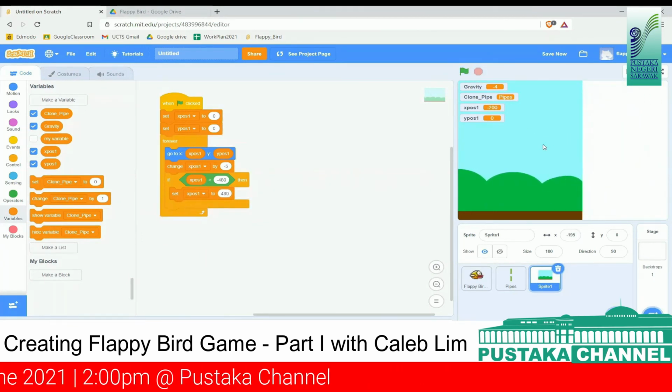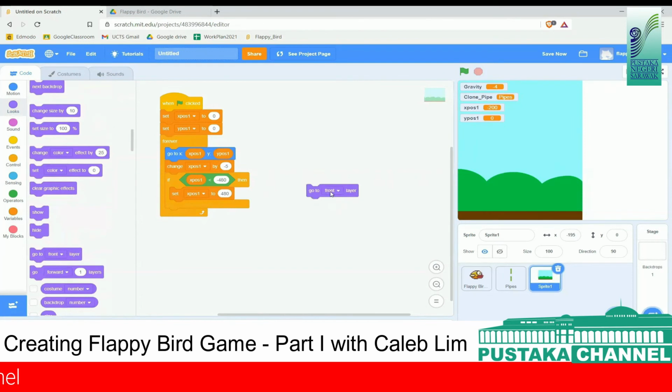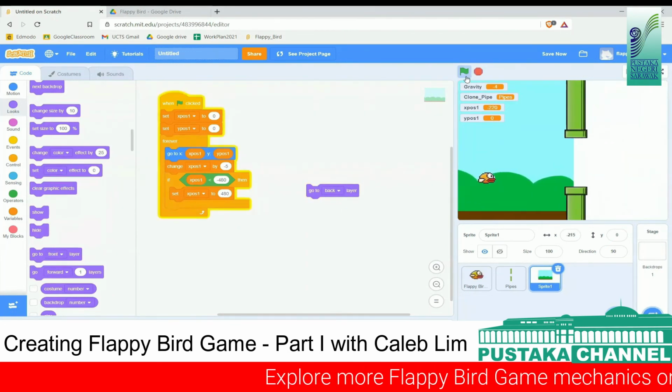Seems the background already covers our Flappy Bird, so we have to take out these blocks, go to, and change this to the back layer and double click on it, and we can see that the wallpaper is moved to the back layer. We give it a try again.